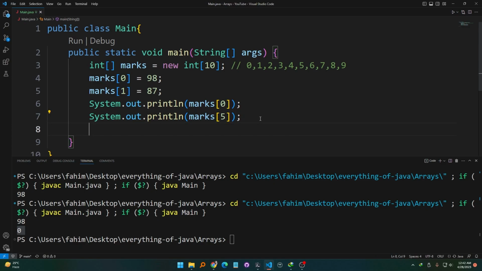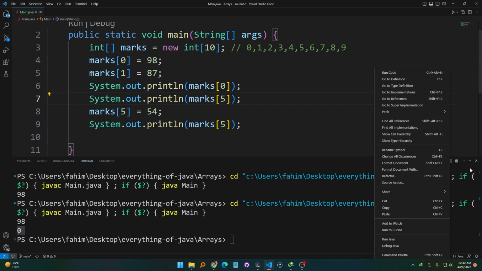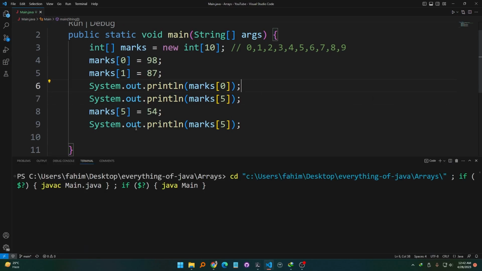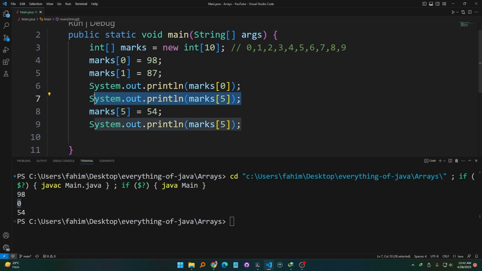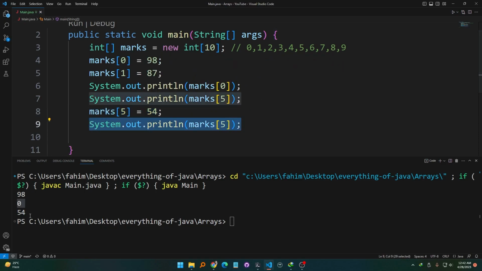But let's say after this I'm going to store value 54 here, and if I simply want to print the value after that, you would see the differences. For example, the value of marks 0 is 98, right? The value for marks 5 is 0. Why is that? Because before this print statement I haven't initialized a value for marks 5. So by default Java puts 0 there, and I'm getting 0 as the output. But after that I have specified that marks 5 has the value 54 in it. So if I simply print this, now I'm getting 54 in the console, or you can say in the terminal, right?